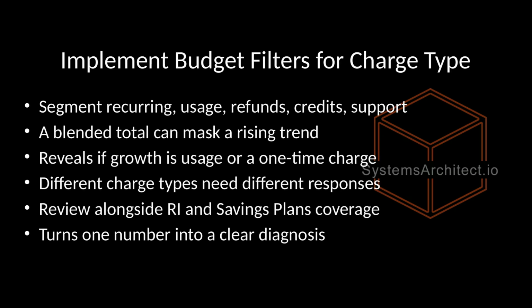13. Implement budget filters for charge type segmentation. Filter budgets to separately track recurring charges, usage, refunds, credits, and support fees. A blended budget can look stable even while usage costs climb and credits quietly mask the trend. Segmenting by charge type turns one confusing number into a clear diagnosis of where the money is going.